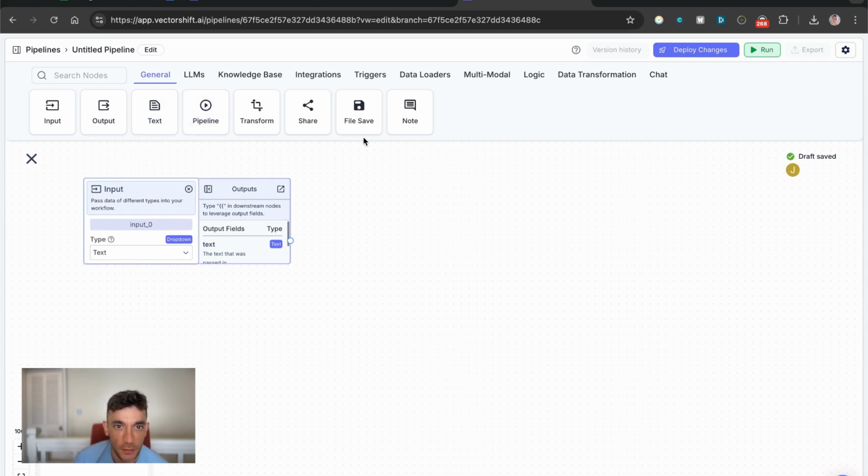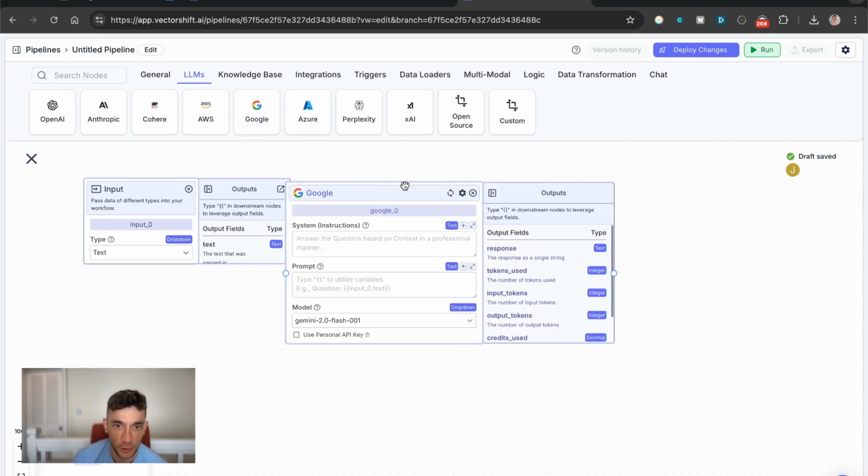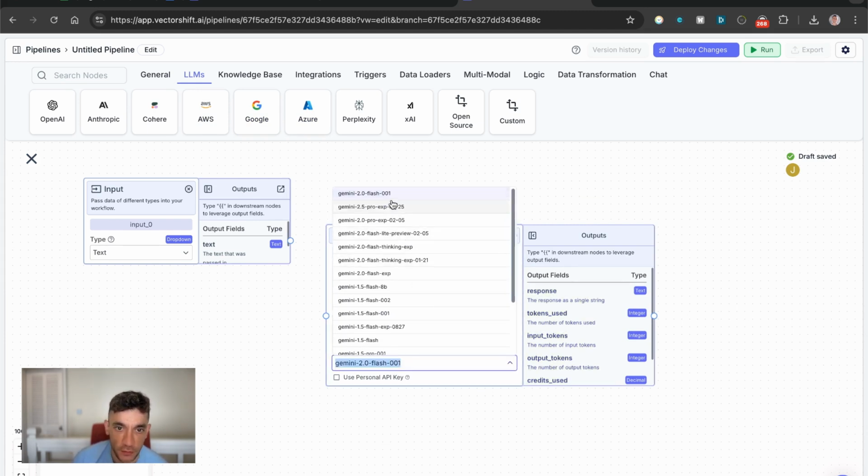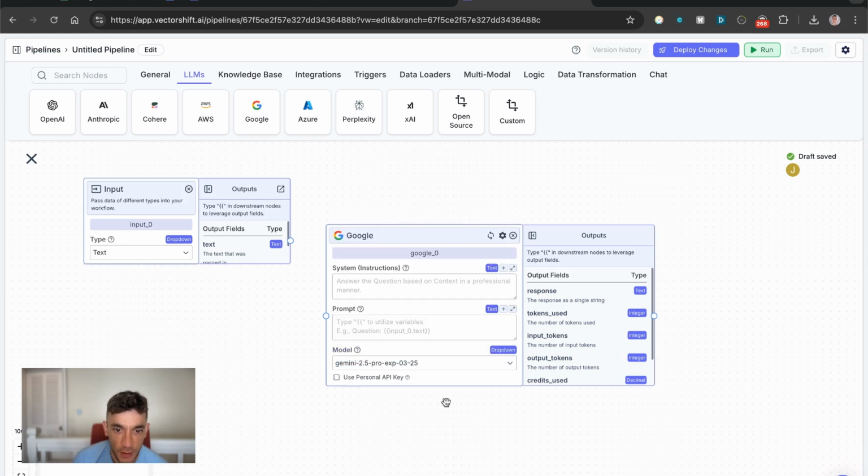And then from here, we're going to select an LLM. You can choose between all these different LLMs, but if you want to use Google Gemini 2.5 Pro for free as the LLM, you can insert that right here. And then from the drop down, we're just going to select 2.5 Pro experimental.